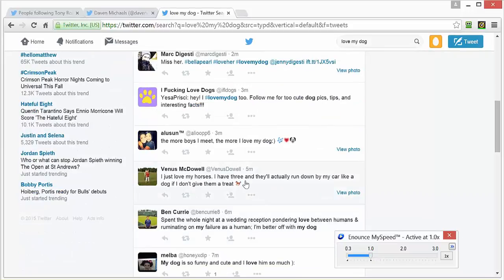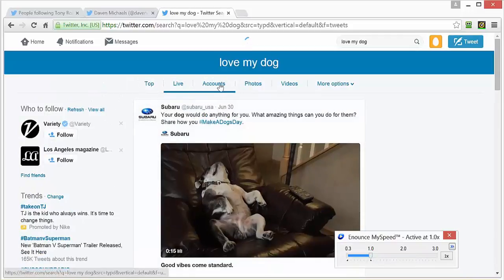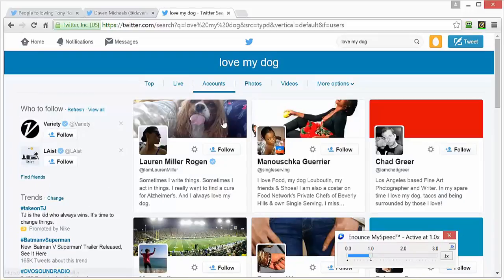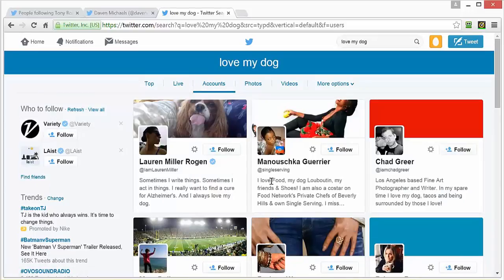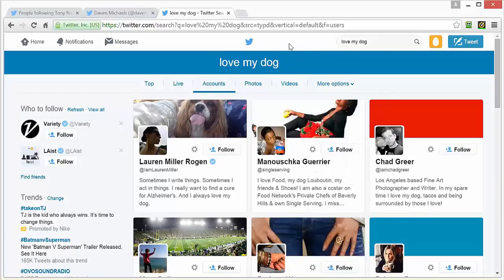So you can have your VA look for these keywords and people that are using whatever the keyword is that would indicate that they're interested in what your niche is. You can also look for accounts that would have, I guess they're looking in the description here, love my dog here. So you can also look through these different things. Live, accounts, photos, videos, more options. So you basically look for that keyword, and this would be another way to find people that are interested in your niche is by keyword.